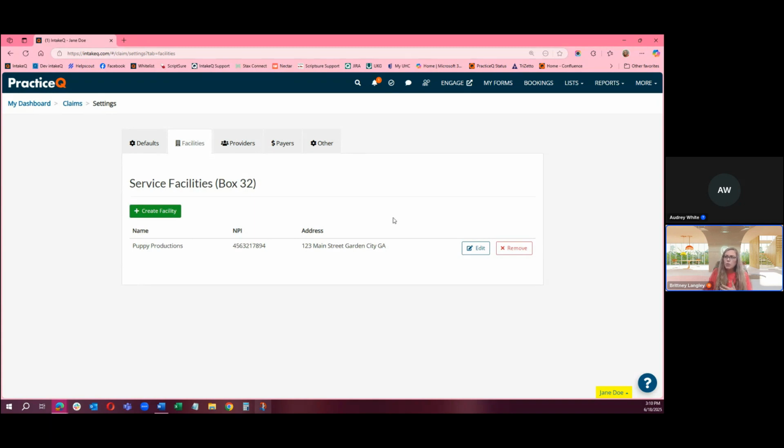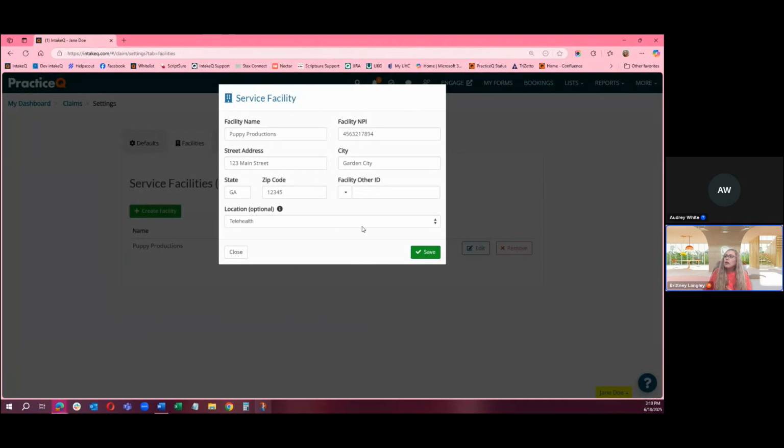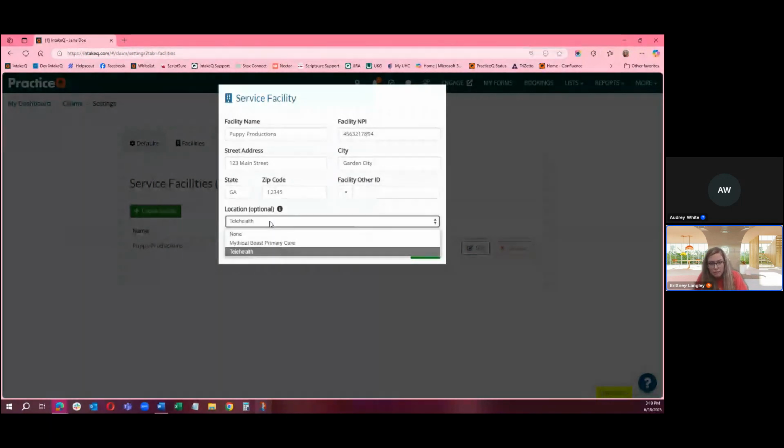And something that's great about these is we give you the option to put the information in as well. And so facility NPI, facility name, the street address, and you can tie it to a location. So if I'm practicing at one location, but I've listed more than one location because I needed it in my booking settings, I can put which service facility this goes to.